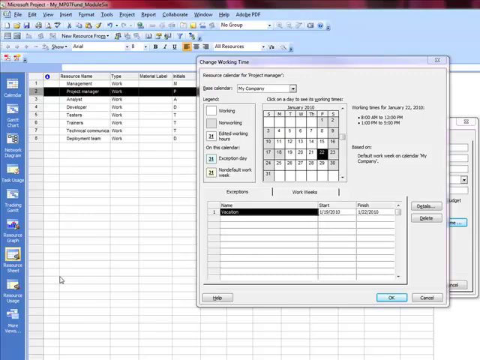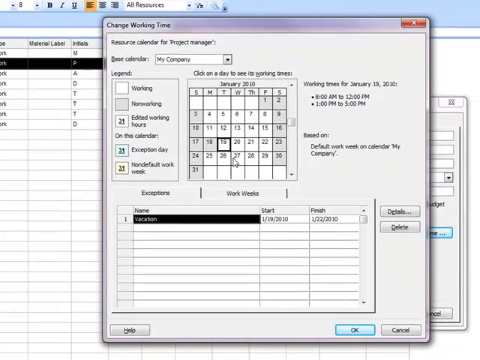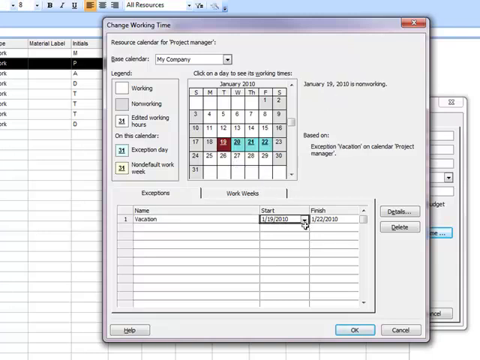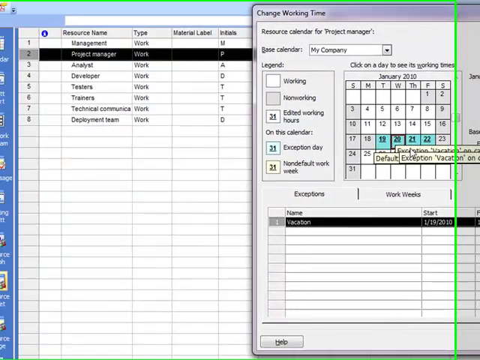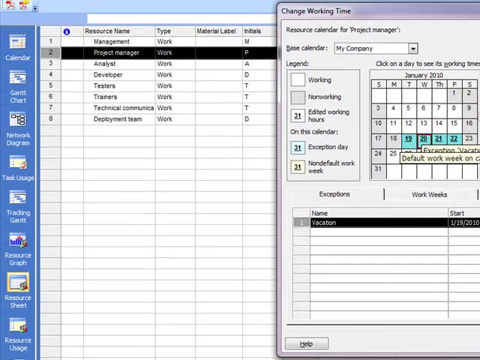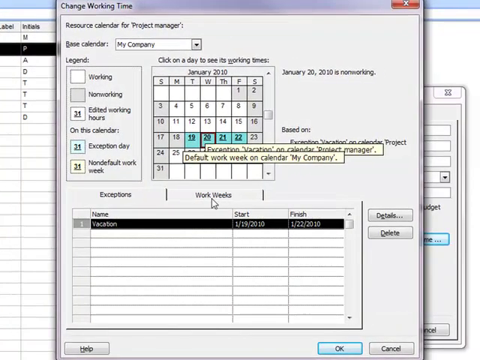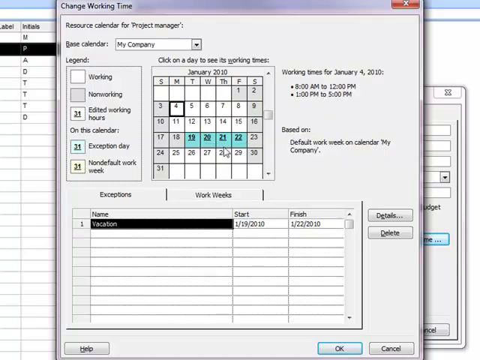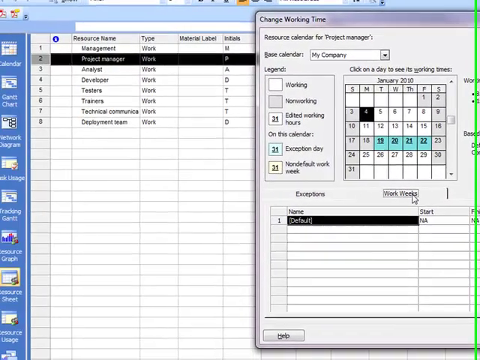Now setting non-default working days. And notice that I had to click in there in order to get the exceptions filled out there. Now let's set a non-default workday week. So we want to make sure we're still in the change working time dialog box. We're going to click on the 4th of January, and this time we're going to go into work weeks.